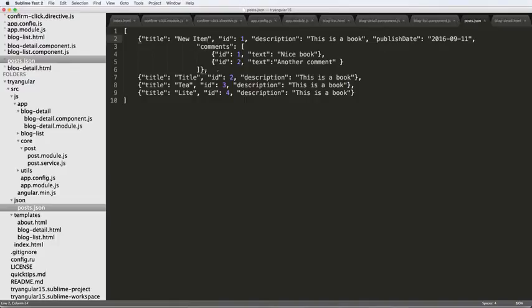But anyway, definitely add this comment array in here. So again, it's just comments, quotes around it, colon, and then the square brackets, and then individual actual dictionaries themselves, and that will handle our comments.